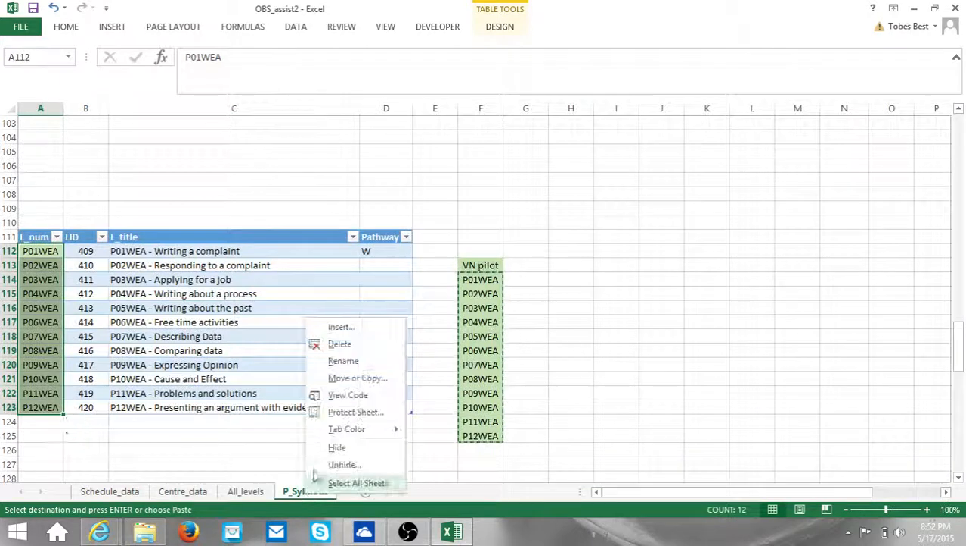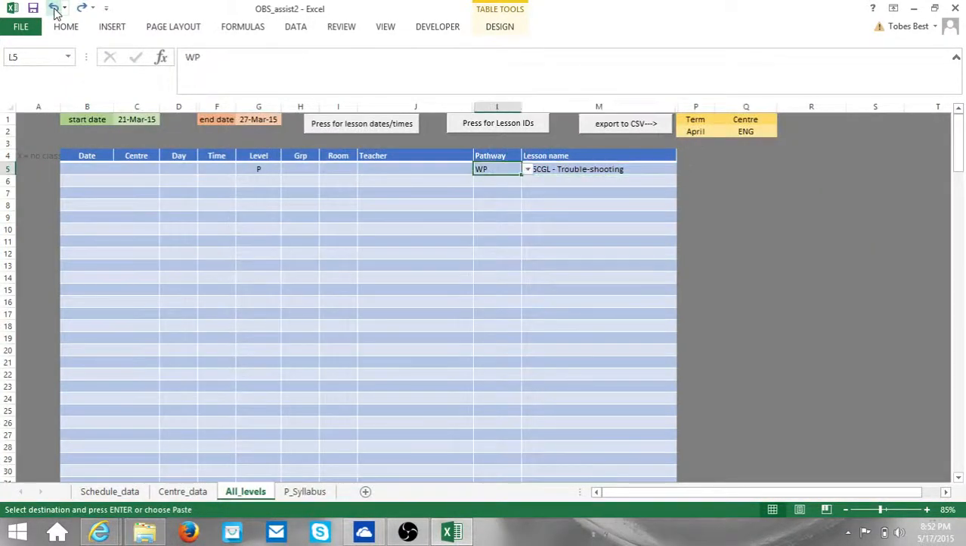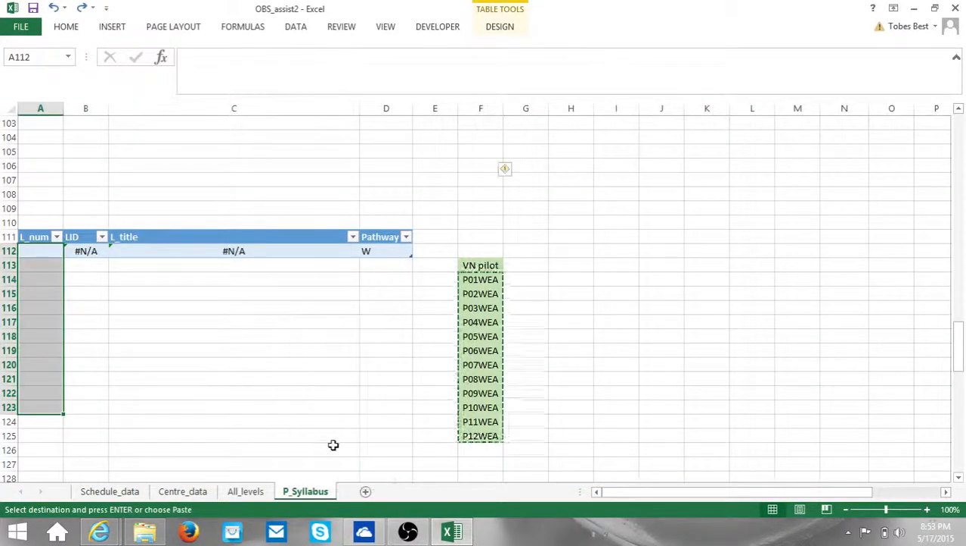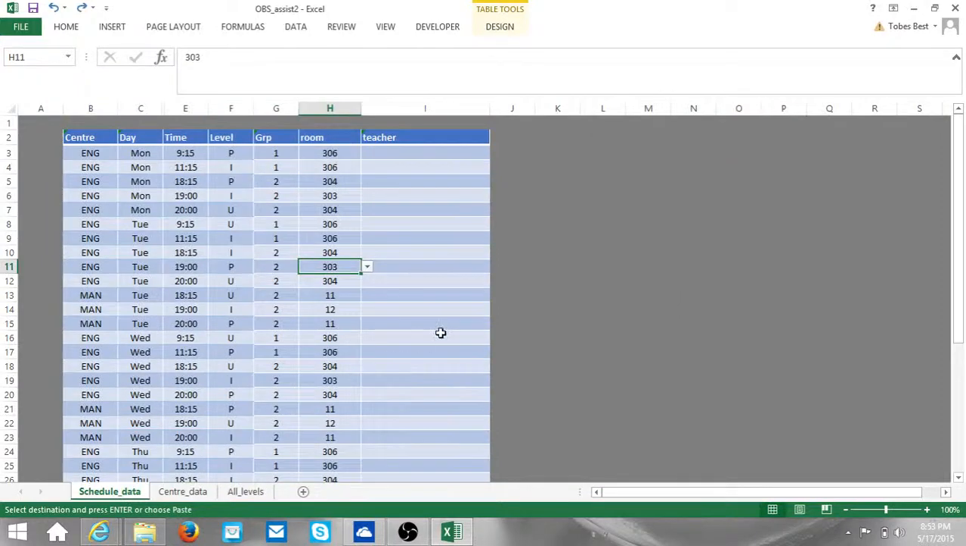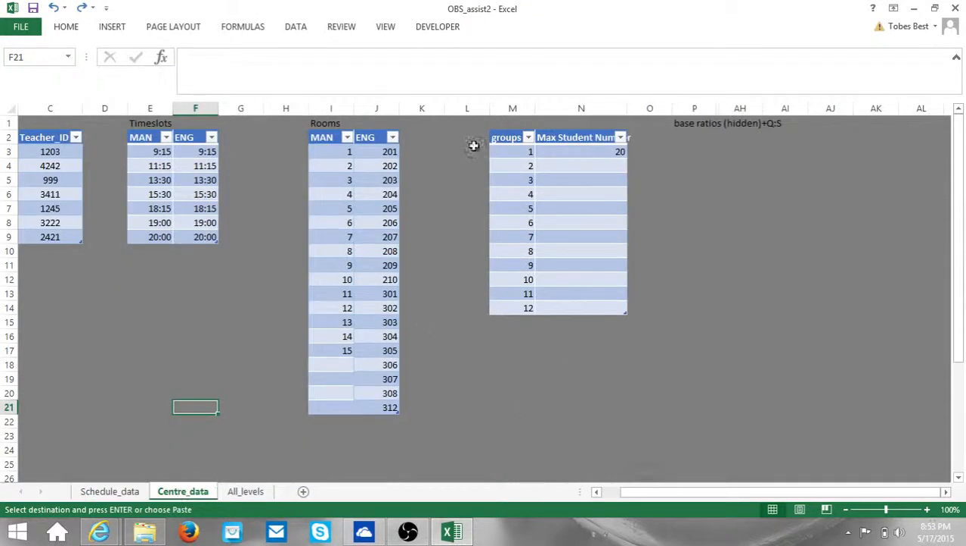Now I'll just undo that to reset. Alright, so let me hide that again. Now obviously some of you might have already been using this software, so you've set this all up. Obviously you don't want to go through the hassle of typing every single thing in again. So you can copy and paste in most cases.